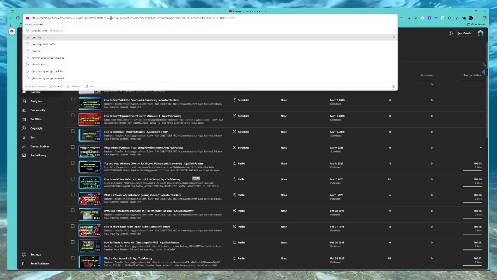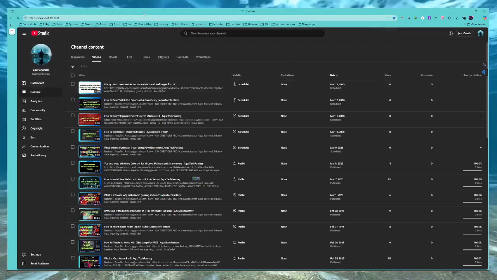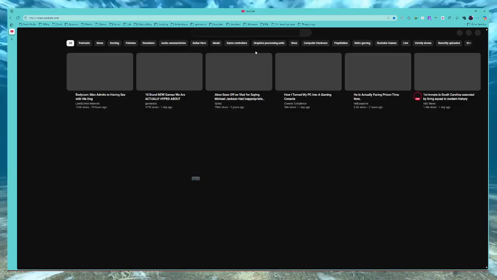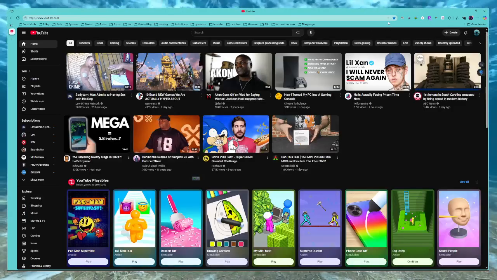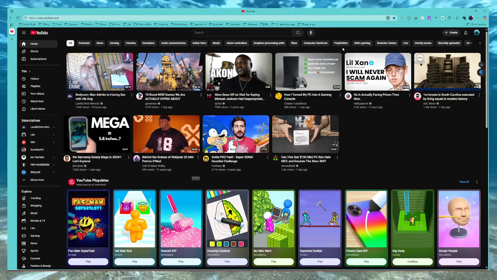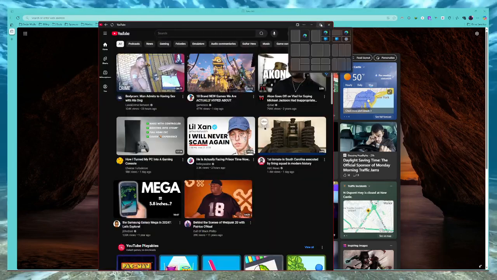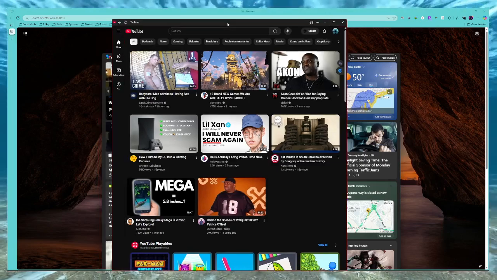For instance, if you go on YouTube, you search up youtube.com, and it's going to have this up here. It's going to say open an app, open YouTube app. You hit open, and now you have the YouTube app. So now you have a YouTube app on your actual computer.